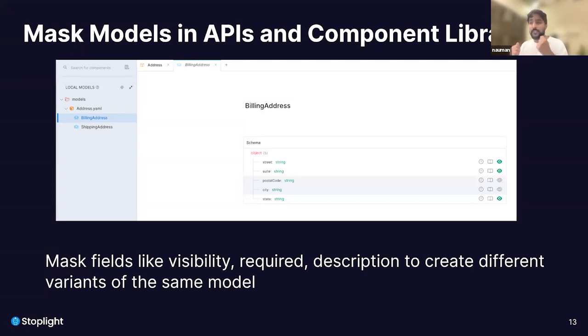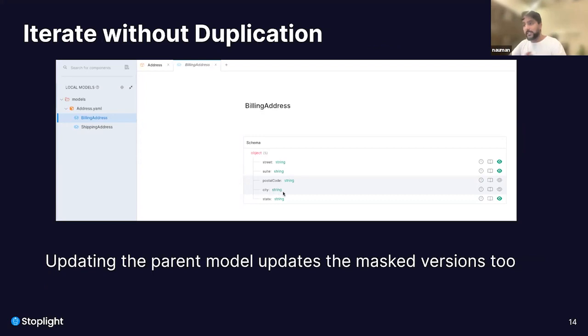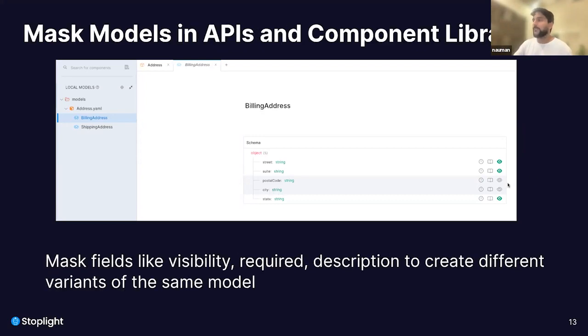And what you can mask is visibility, so removing a few fields. If you want to remove a few fields, you could do that. If a property is required or not, depending on the context, you can change that around, and you can change the description. So the description for a particular property might be different depending on what variant you're creating, and you can override that in a mask too. These are the things you can mask today, but as I'll talk about in the future, there are other things that we want to allow for masking too.